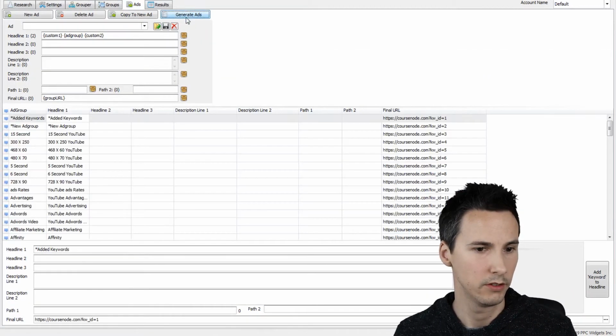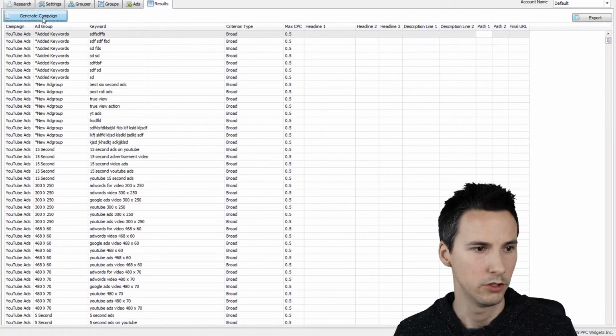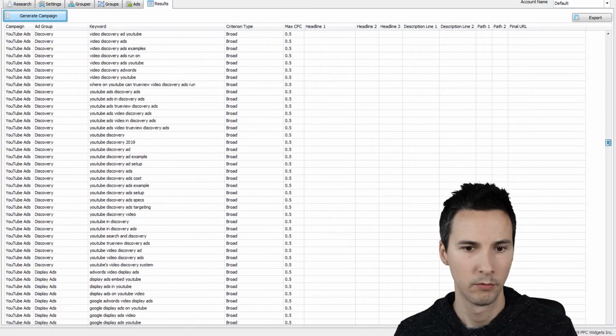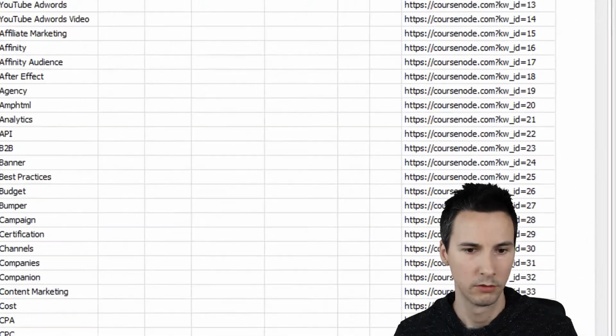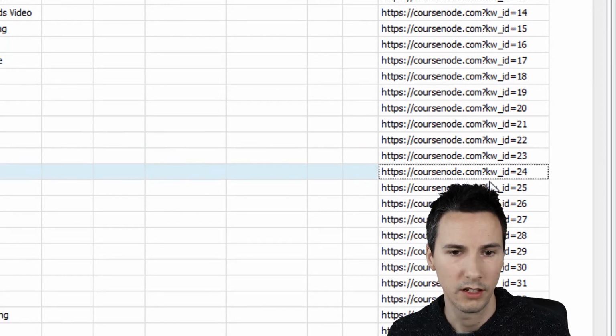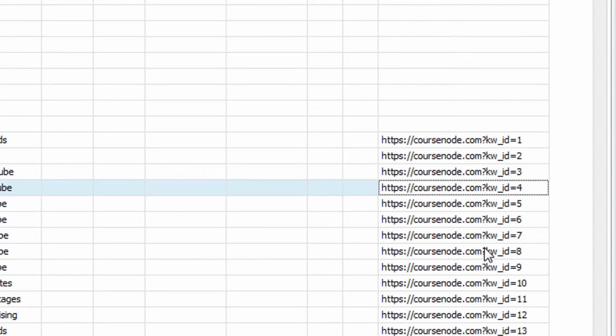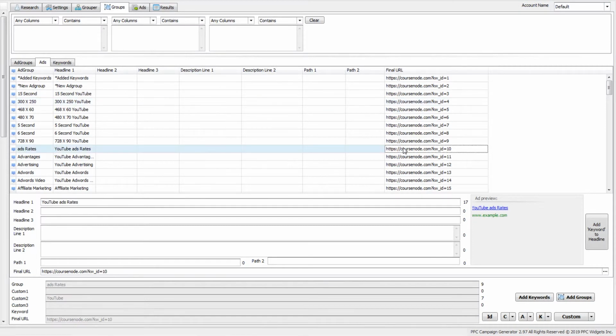Let's regenerate this. So notice how it has these IDs. Then we go and generate this campaign here. Down here, we should see these URLs. Okay, so sorry about that. Final URL, it has ID and it's just incrementing by 1. There's no real special meaning to these numbers. They're just a way to track uniquely. So you could use that feature if you want to.